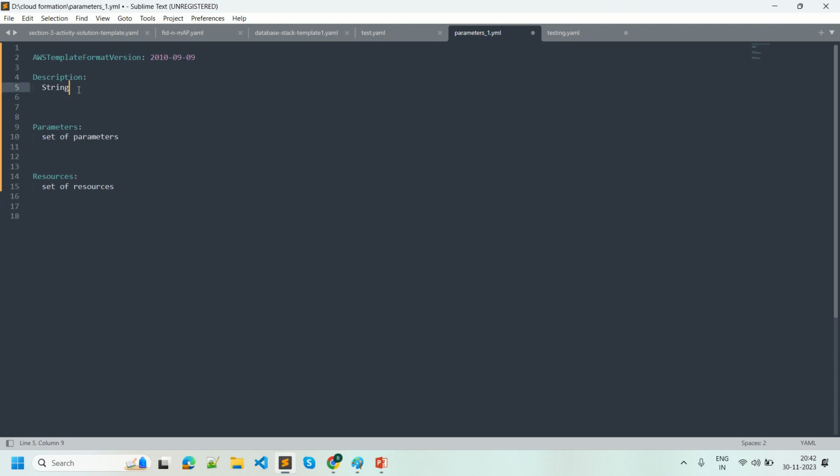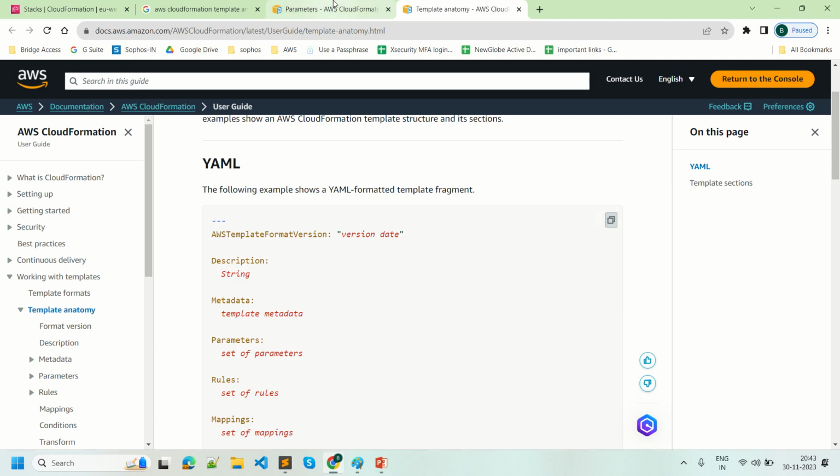I am going to put the description as well. I'm going to define the description for this one: define parameters in CloudFormation stack. You can give any description that is relevant to your template. After that, I'm going to discuss the parameters section. So how do we define the parameters? Let me go through this document again.